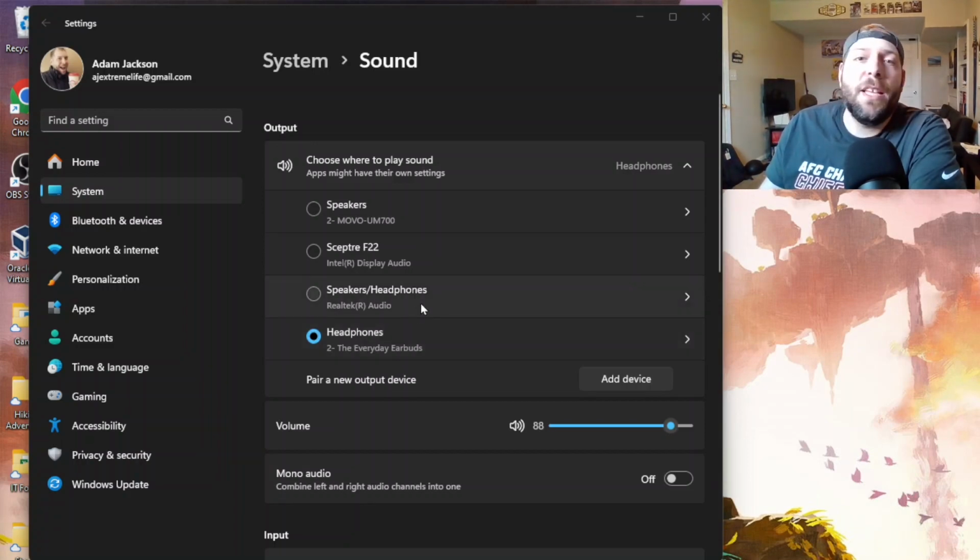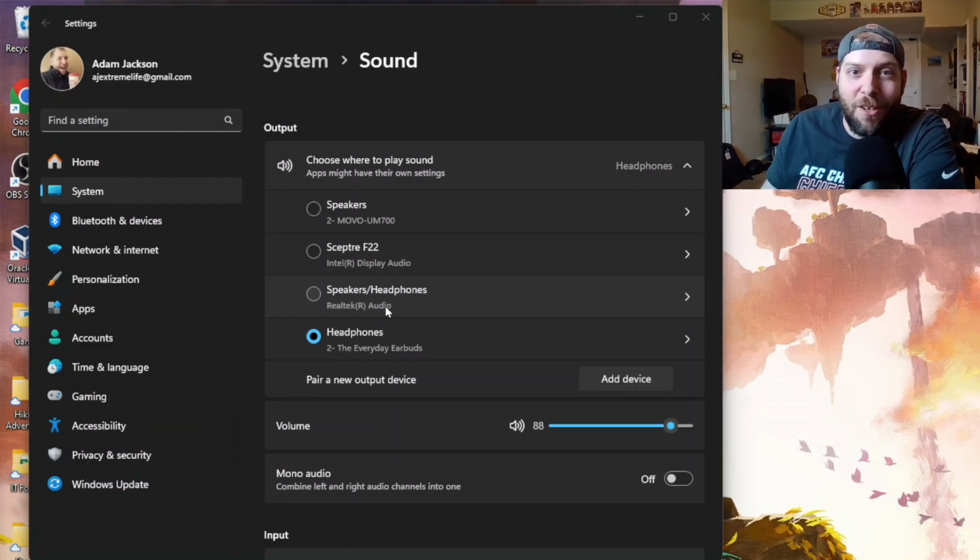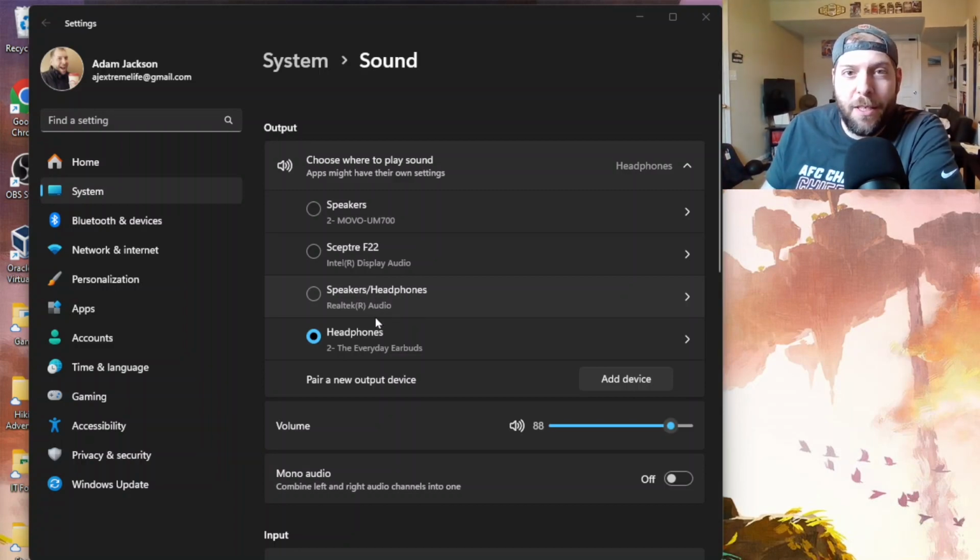But if you're using the built-in system, you'll be using this one right here, speaker/headphones Realtek Audio. That is your default setting. That is your sound card that is in your computer. And that is what you'll be using if you have no other devices plugged in for sound. So make sure that is checked. I'm not going to check it on here because I'm currently recording this video on this machine. You can also add another device if you're looking to pair another device here.